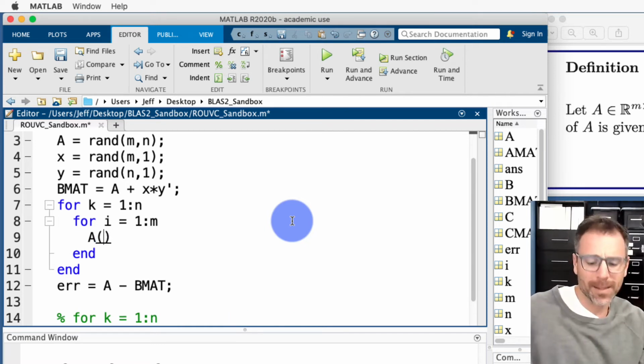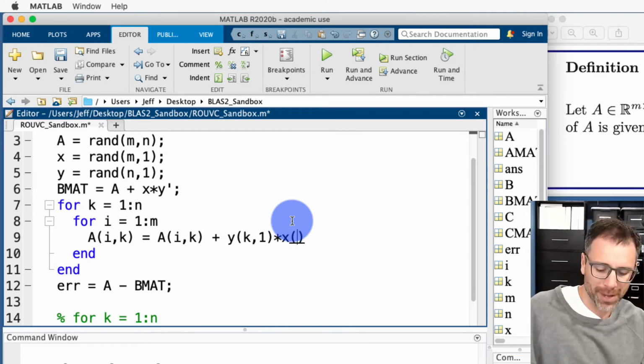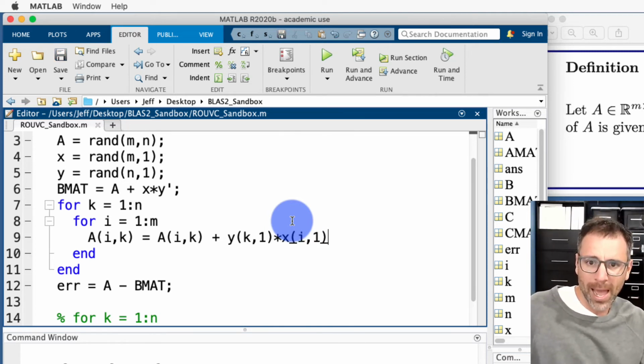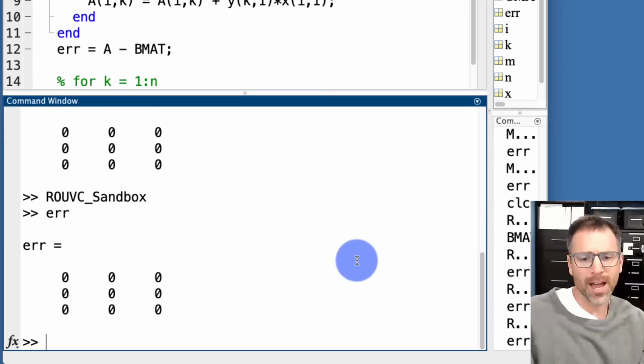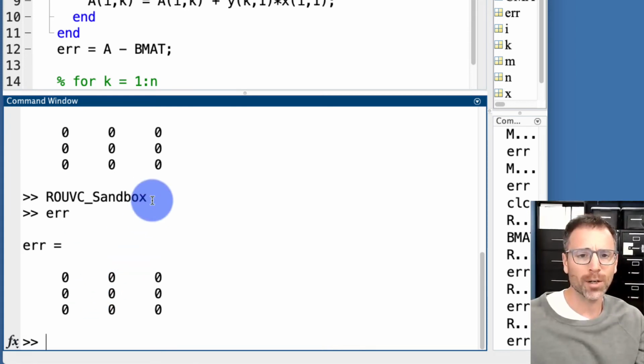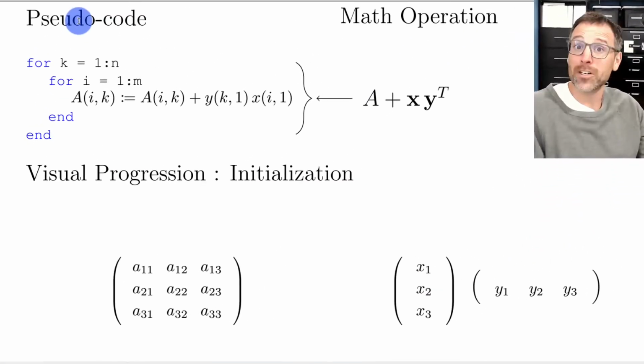And then we're going to say that the ikth entry of A is going to be the previous ikth entry, so a_ik, plus, well, let's see, this is going to be the kth entry of y times the ith entry of x. And then, of course, we should test this to make sure that the algorithm is working as we desire. The error between the two of those is 0. So we say that our algorithm is producing exactly what MATLAB does. Let's visualize what we've done.